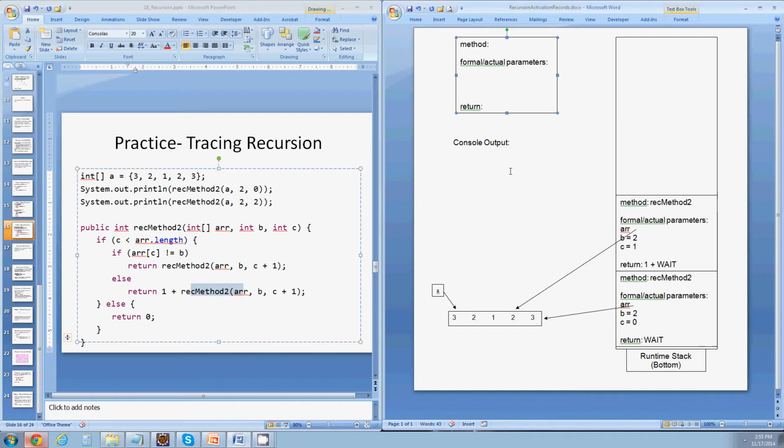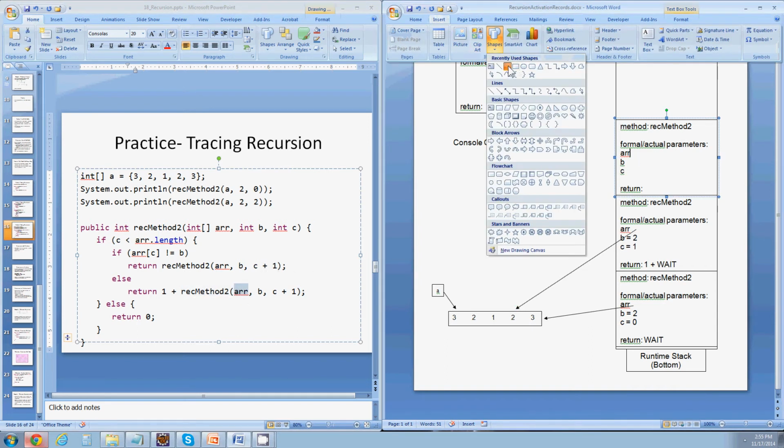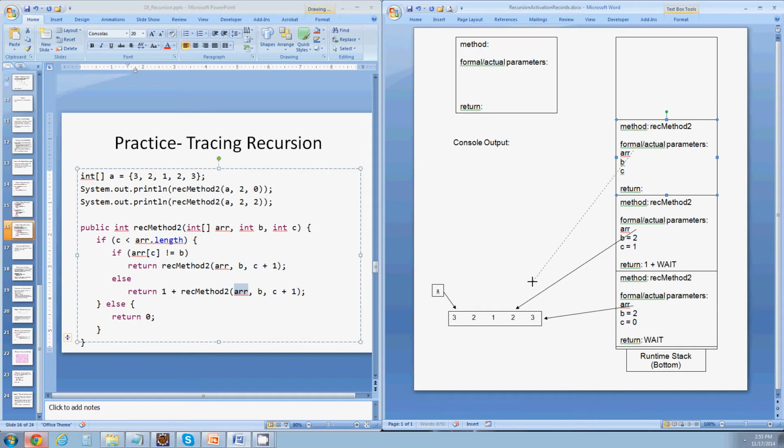So here we get another activation record to go on the top of the stack. And our method here is recursive method 2. Our formal parameters are ARR, B, and C. ARR is again passed the value of our current ARR, which is a memory address. B is passed the value of B. And C is passed the value of C plus 1, so 2. Now we start executing this method.